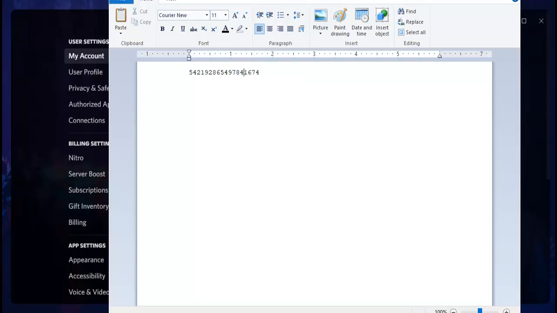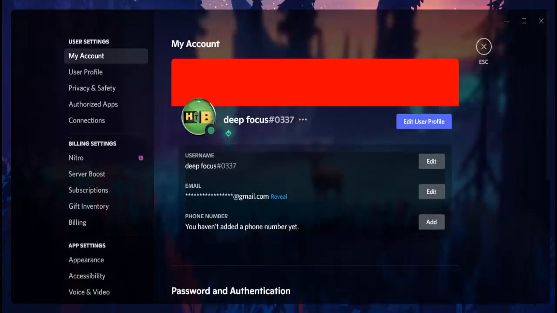Very simple. So guys, that's how you do it. That's how you find the Discord IDs.